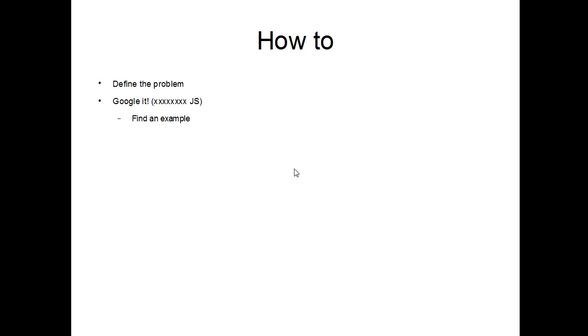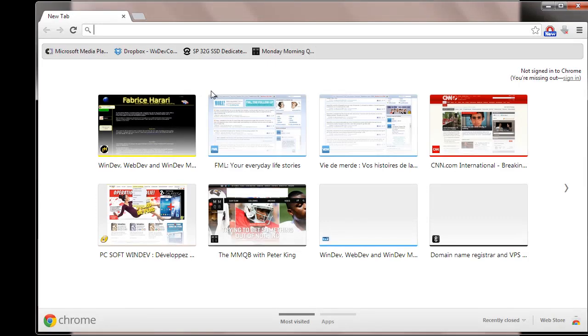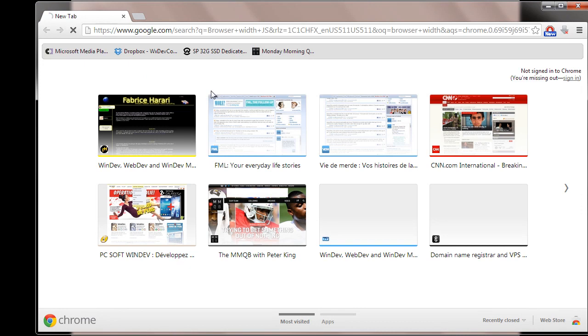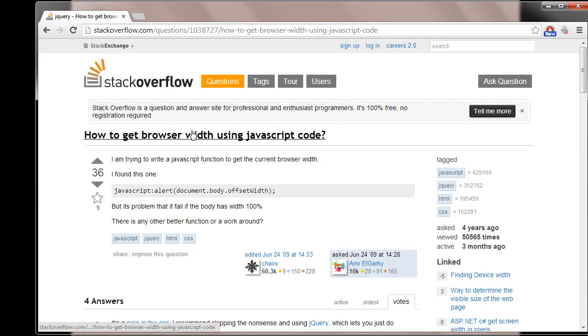Once you have your Google results, we're going to do that immediately so that you can see for yourself. So we are going to search browser width with JavaScript. And there you go: how to get browser width using JavaScript, how to get web page size, browser window screen size, get the browser viewport dimension width, and so on and so forth. So you go on the corresponding thing, and you get that.